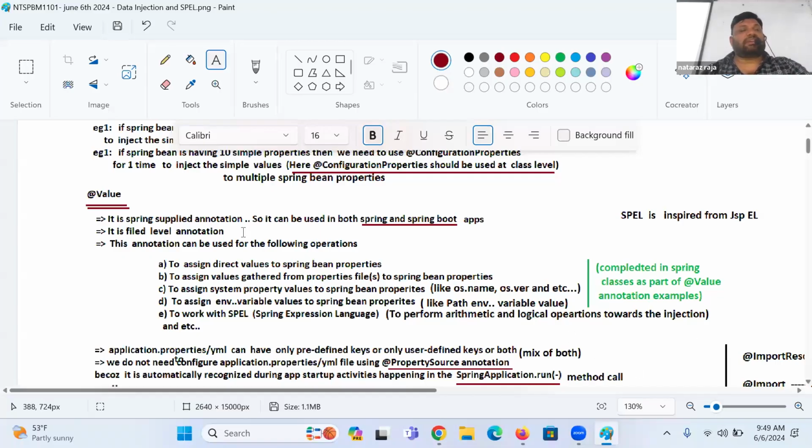It is a Spring supplied annotation, so it can be used in both Spring and Spring Boot applications. It is a field level annotation, guys. This annotation can be used for the following operations. To assign direct values to Spring bean properties, or I can directly keep the value inside the value annotation. To assign values gathered from the properties file to Spring bean properties. To assign system property values to Spring bean properties, like os.name, os.version, all this stuff. To assign environment variable values to Spring bean properties, like the path environment variable.